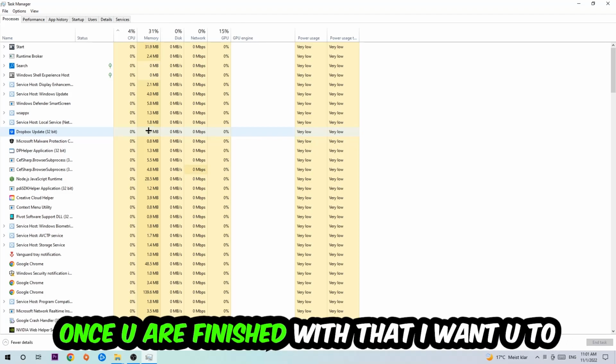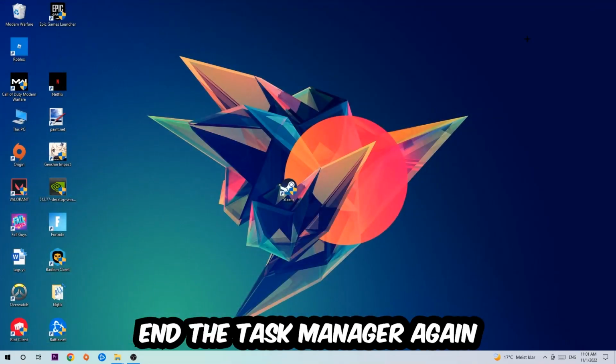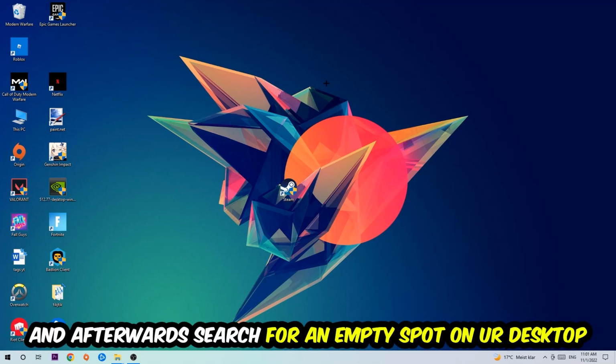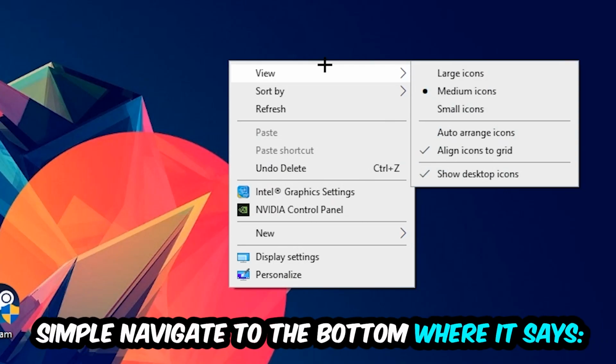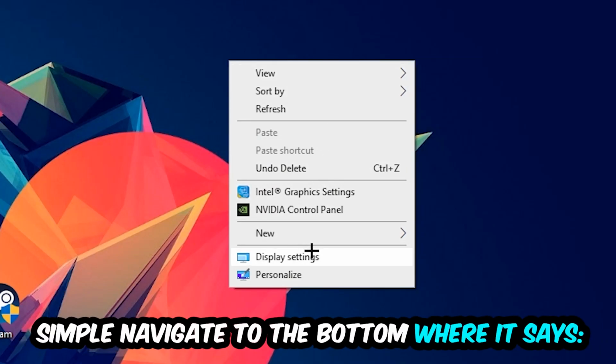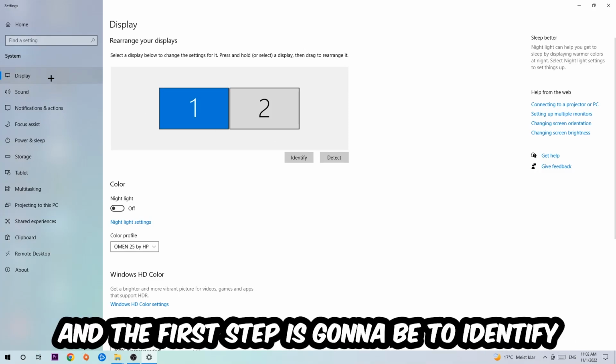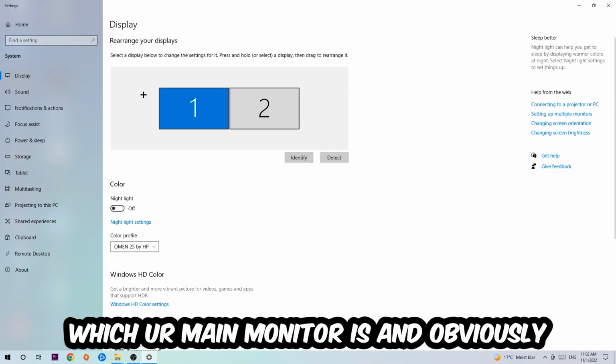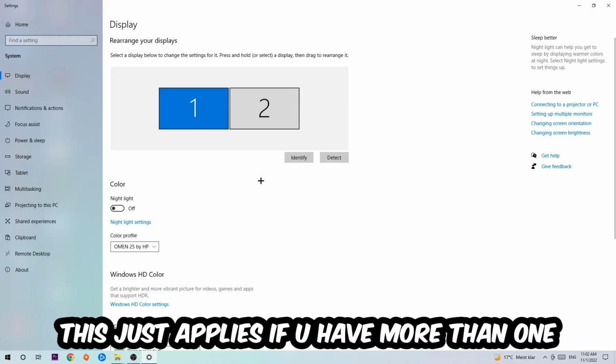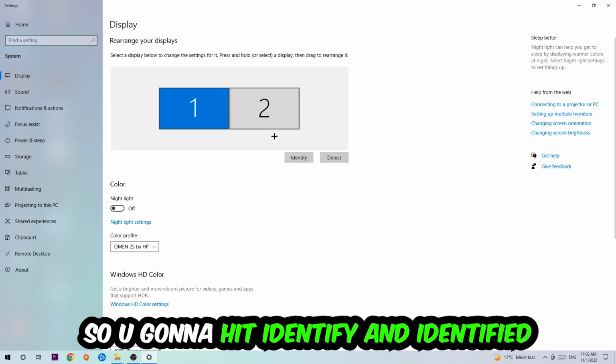Once you're finished with that, I want you to enter task manager again. And afterwards search for an empty spot on your monitor or your desktop. You're gonna right click and simply navigate to the very bottom where it says display settings. We're gonna hit that and stick around display. And the first step is going to be to identify which your main monitor is, and obviously this just applies if you have more than one. So you're going to hit identify.